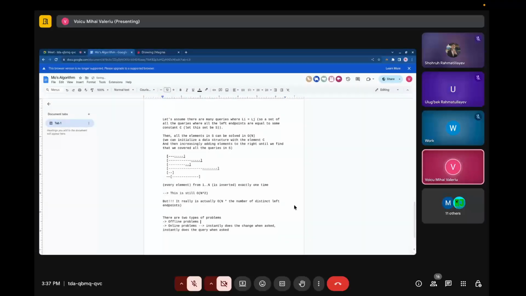Offline problems actually are structures that can do queries in order. Online problems are more simply seen at the IOI, where they give you a function query which you need to solve, like implement the function query from L to R, and you have to answer with query from L to R, whatever they ask you.